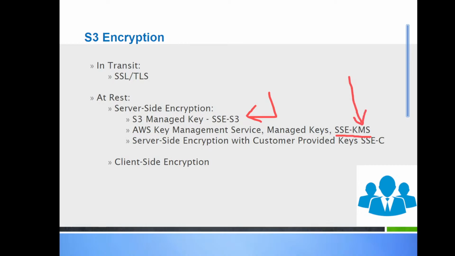So if you want to encrypt your data using your own key in Amazon, you can use the KMS service, and you can encrypt your data using SSE-KMS. Server-side encryption KMS. Server-side encryption S3 managed key. Server-side encryption Key Management Service. So keys are generated by you. This is a short form.